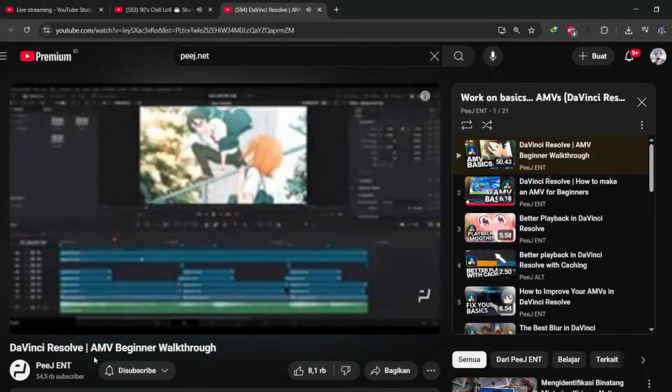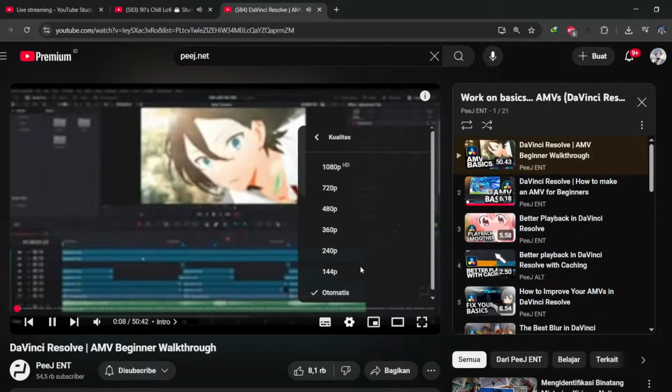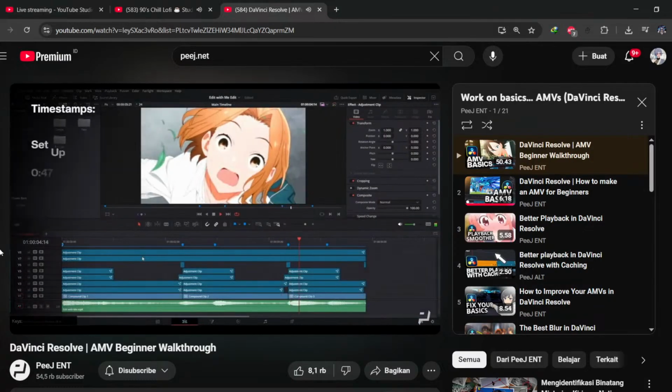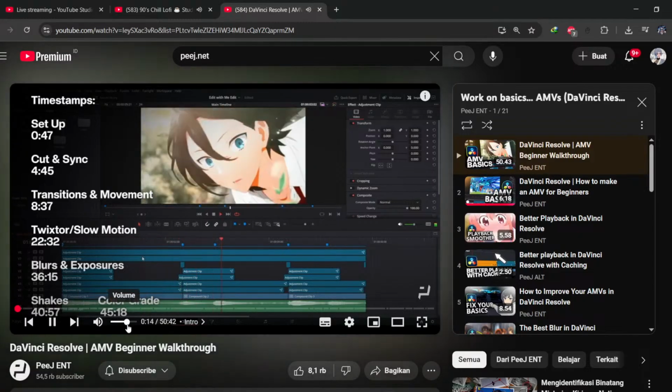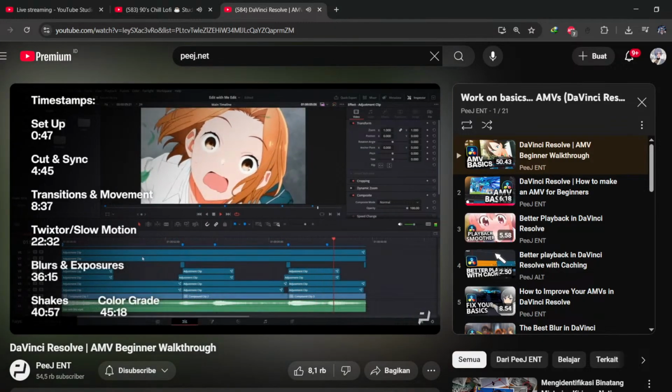Hi, my name is Peach, and today I'll be showing you a walkthrough of how I made this edit inside of DaVinci Resolve. I'll be going over all your basic transitions from zooming in, zooming out, linear sliding, twixting, time mapping, shakes, blurs, exposures, and color grading.